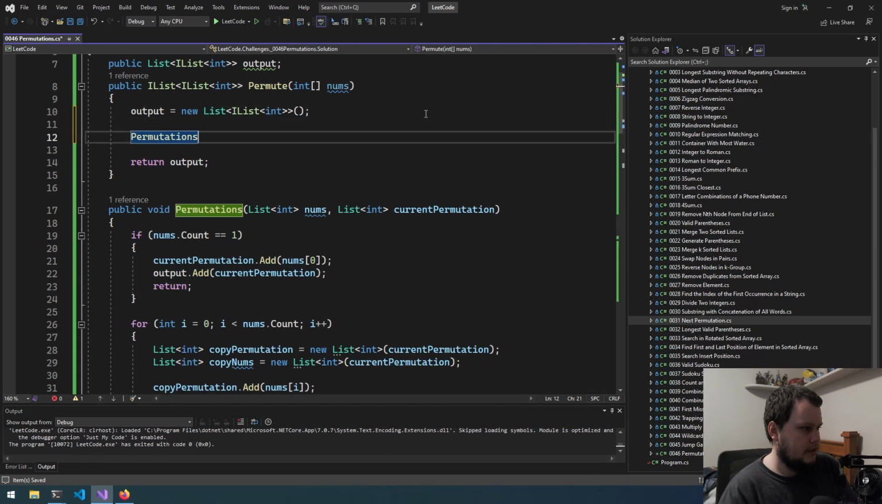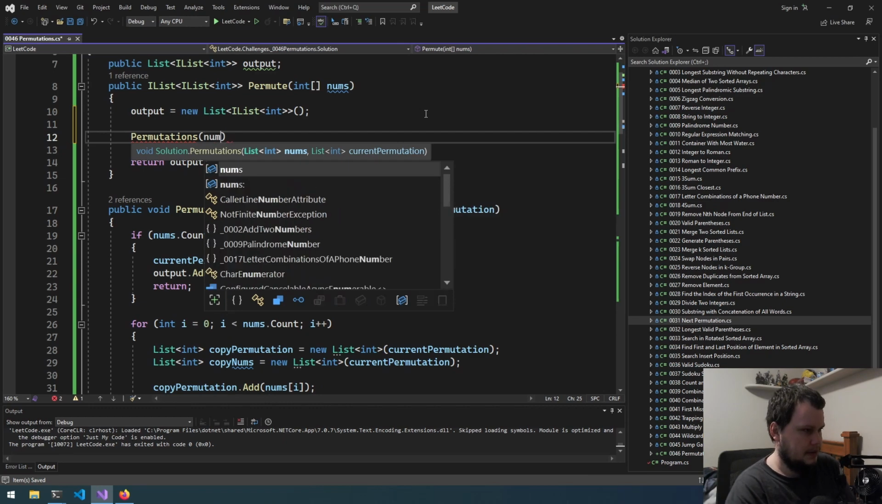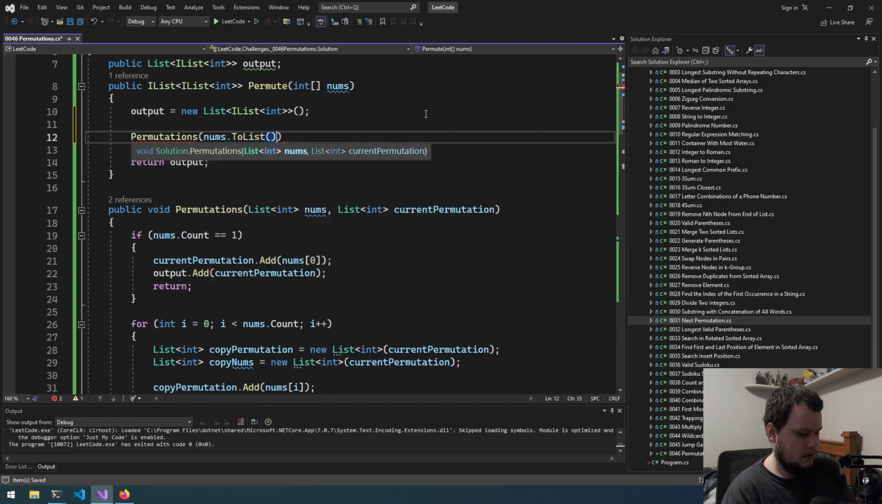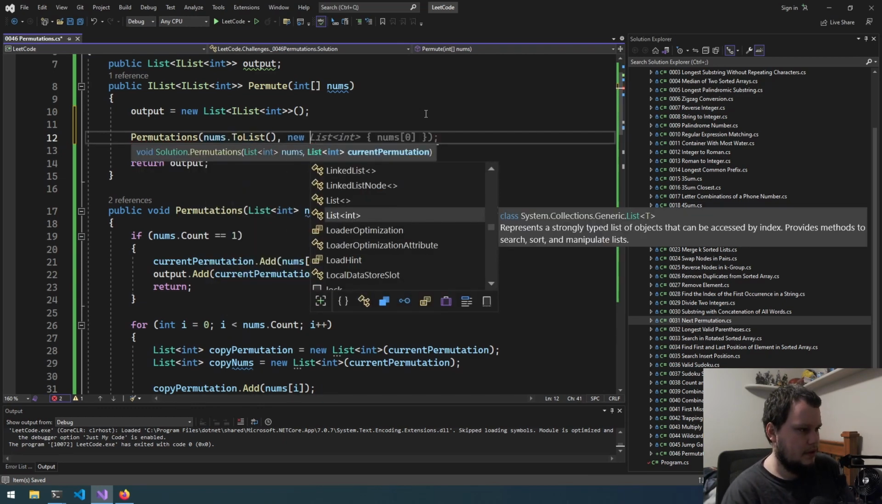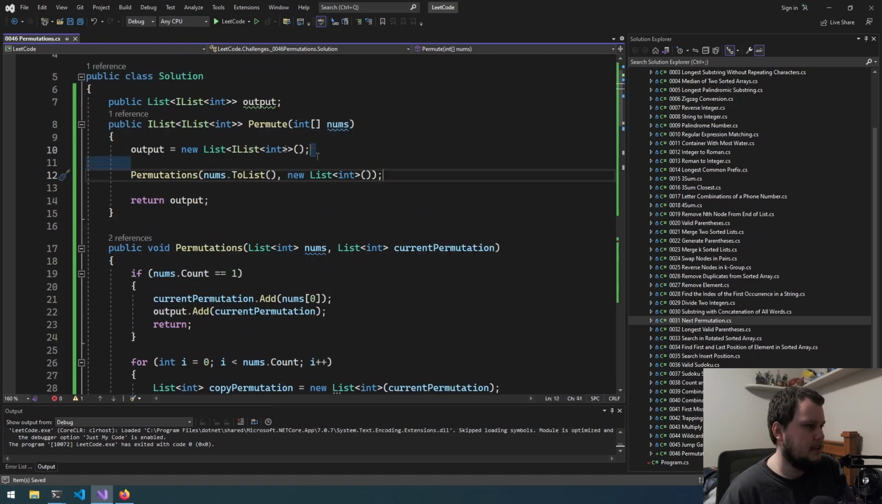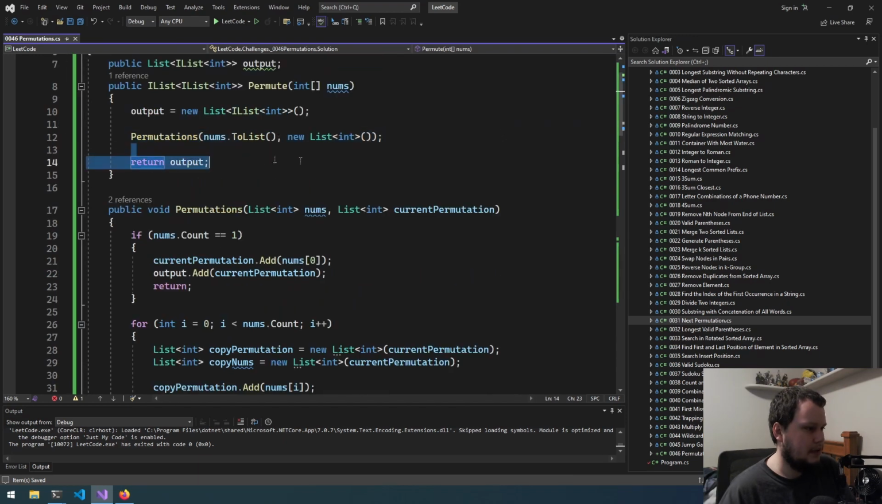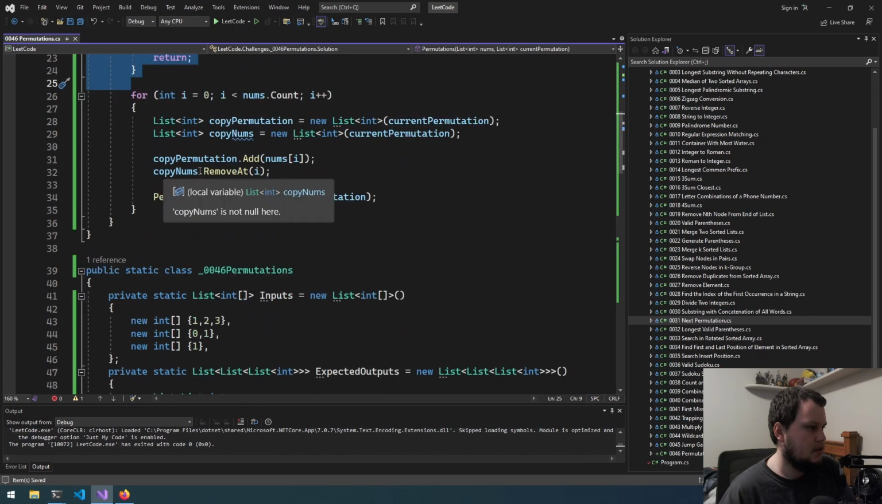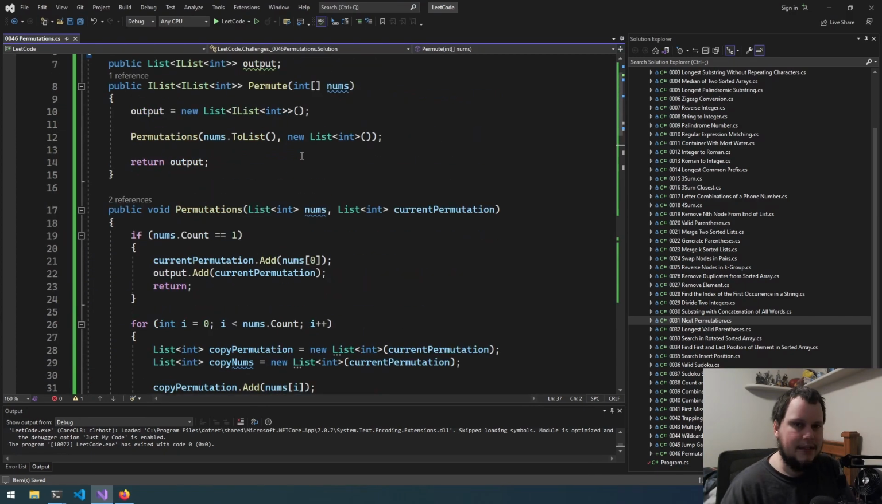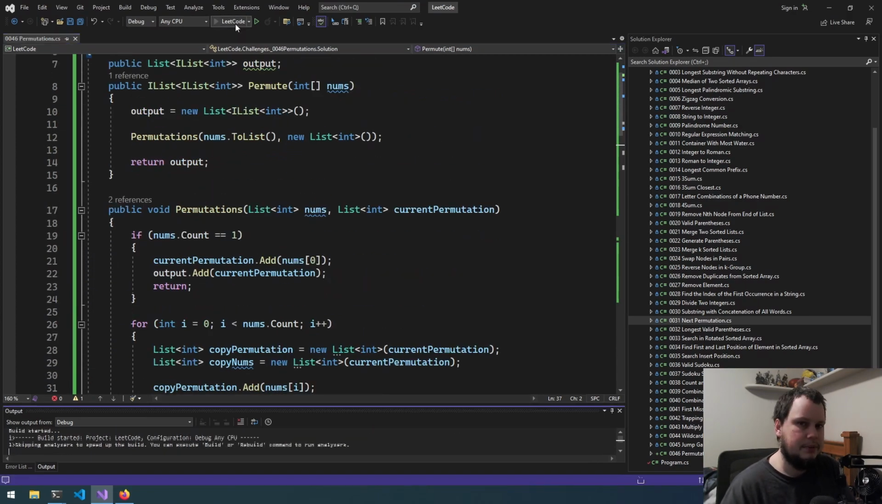So if we go to here, this will be nums.ToList, then it'll be new list like that. So we initialize the output, we run it, which in here will recursively run until the end, then return output. So if we go into here, nums won't be 0, go to here, we'll do 1, so add that to copy permutation, or remove it from copy nums, then we rerun it. So this will be 2, 3, and this will be 1. Okay, I think that's all that needs to be done for this challenge, so let's run and see.